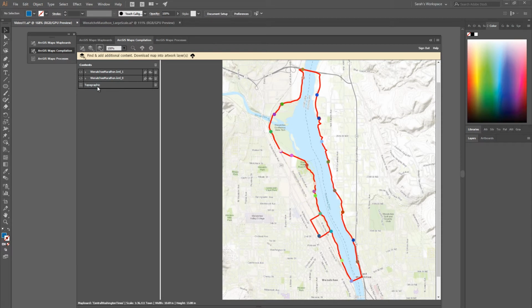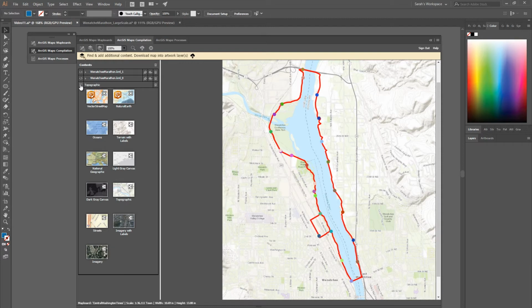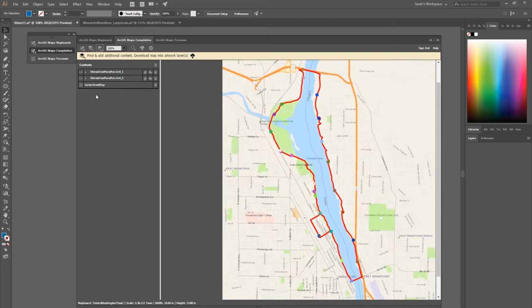Notice this bottom layer in my contents called Topographic. That lets me know that I'm using Esri's Topographic Raster Base Map. By clicking this button next to the layer name, I get a lot of different base maps that I can choose to use in my map. These two base maps, the Natural Earth and Vector Street Map items, are vector base maps that are provided to ArcGIS Maps for Adobe Creative Cloud users. I'm going to choose Vector Street Map, and it will be added to my map. So my next step is to download this map. Okay, so it looks like my map has been downloaded. Let's check it out.